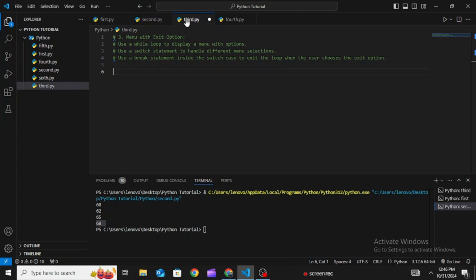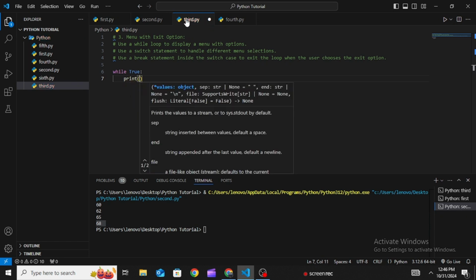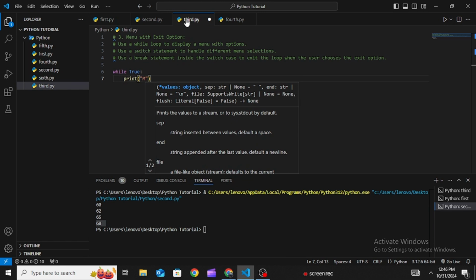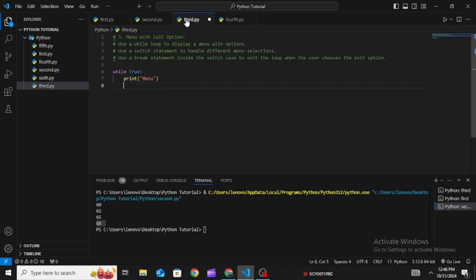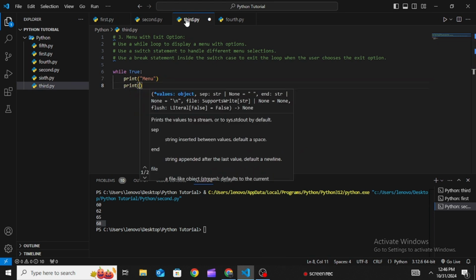Okay, so for this we will use a while loop. So how will we use a while loop? First of all, we will take while, and for the while condition we'll take the condition as true. Okay, true, and we'll display the menu first. So we'll print, first of all, we'll print menu. Secondly, we'll print the first option, second option, third option, and the last option will be the break option.